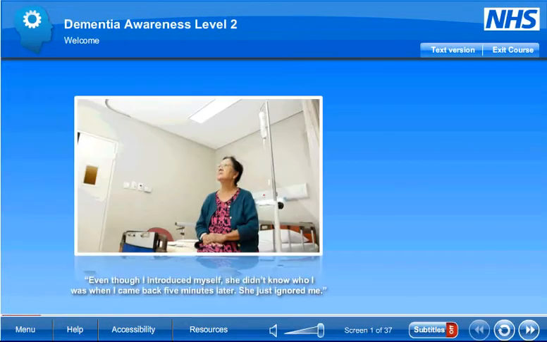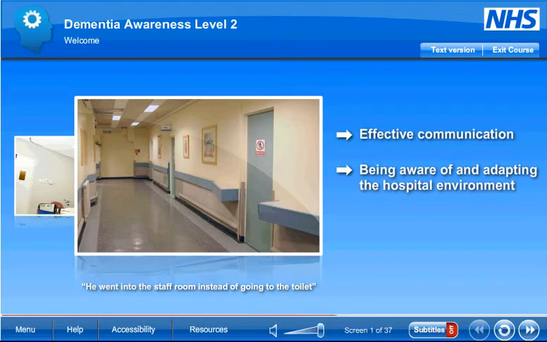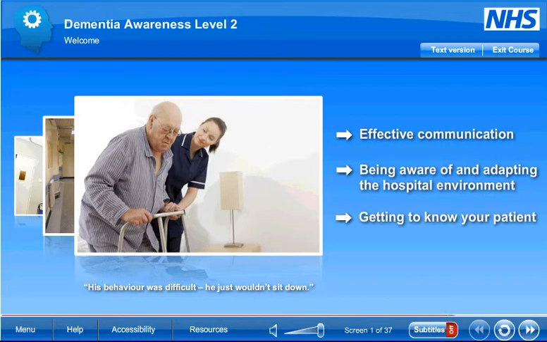Do you recognise the issues expressed in these comments? What might have been the problem? Caring for people with dementia relies on effective, sensitive communication, being aware of and, where possible, adapting the hospital environment, and most importantly, getting to know your patient. Click Start Course to find out more.